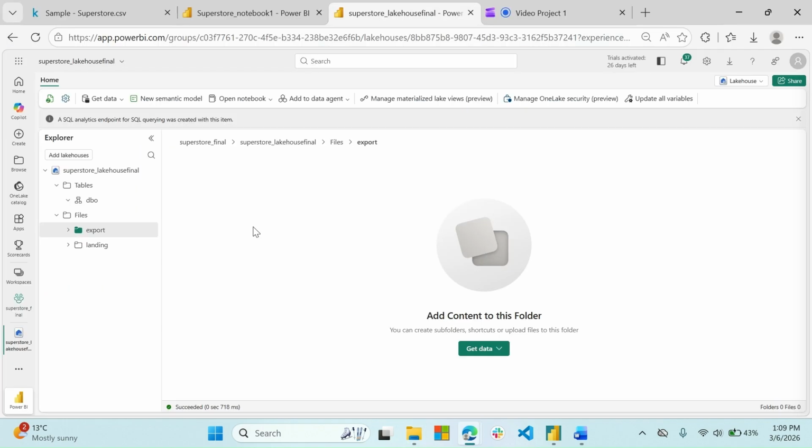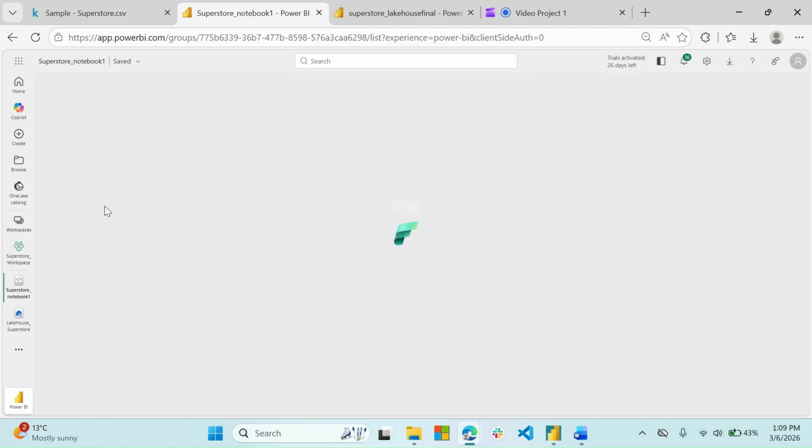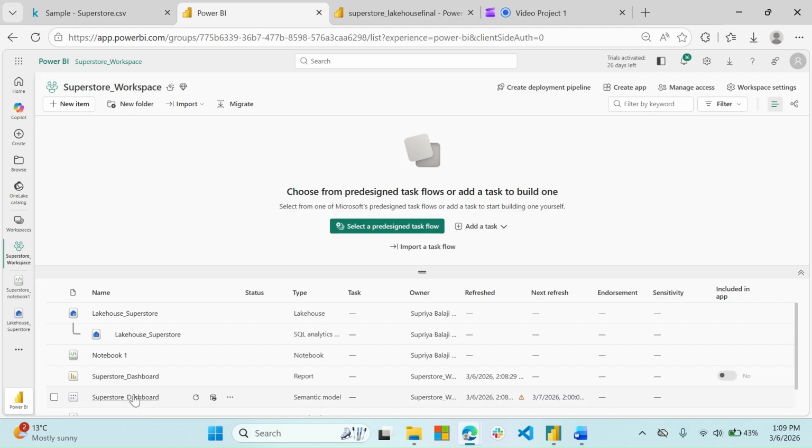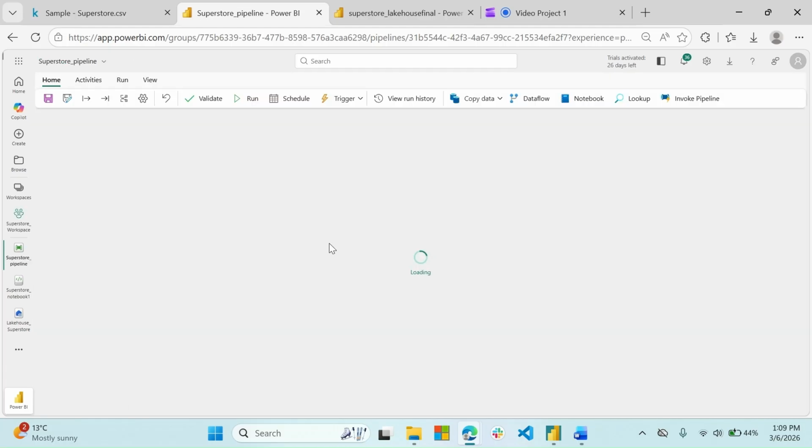For that we need to create one pipeline. I have already created one pipeline. I will show you that pipeline directly. So my workspace was this, and in that workspace I had created this pipeline. This pipeline is very easy. It contains two copy activities and one notebook activity.